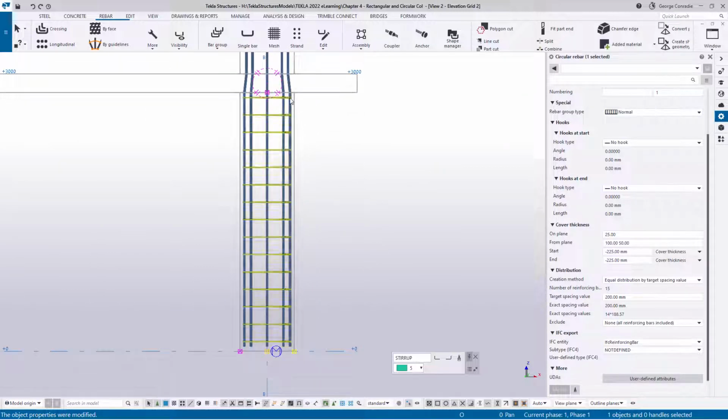Now, all we need to do within that scope is redefine the spacing. If we go to the distribution method and pick exact spacing, we can then use the value exactly the same as what we did in the rectangular columns. Now this is the spacing value. So if we want 10 bars, we need 9 spaces times 100.